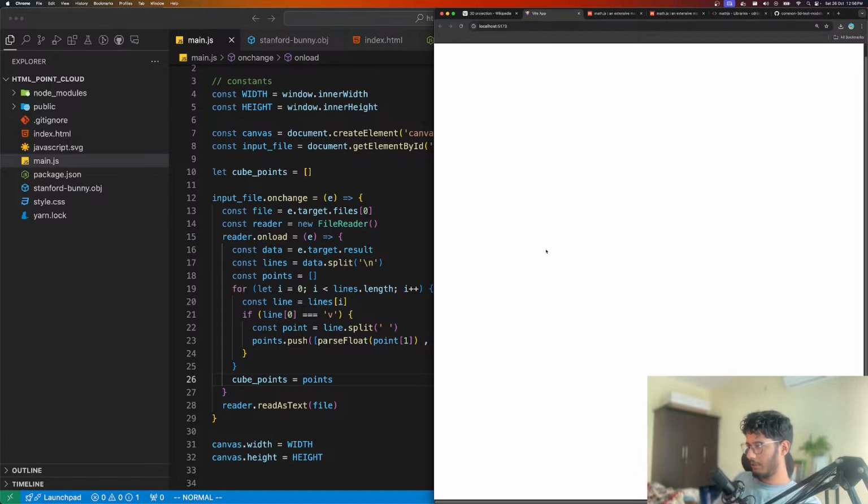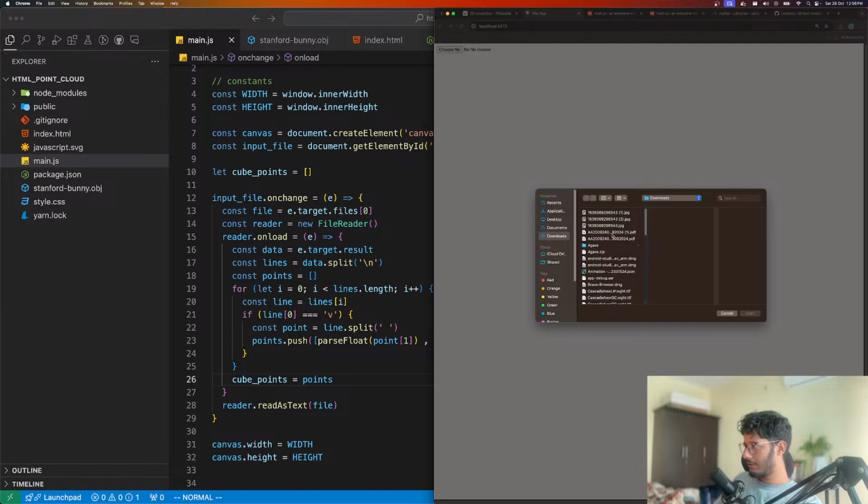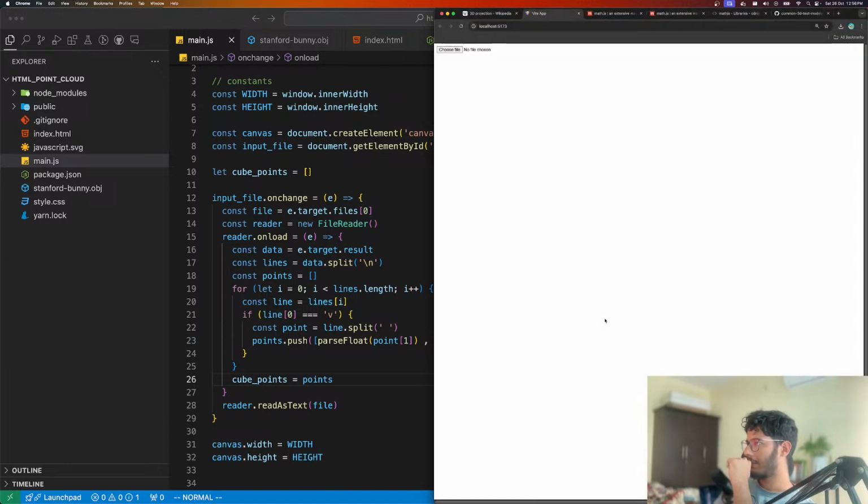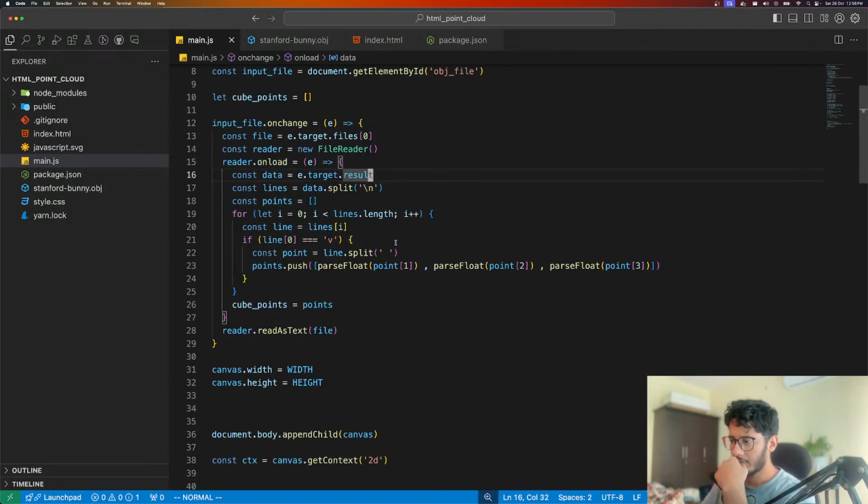Let's refresh this. Oh, we'll have to select a file, I guess. This is the project itself. Let me find this. Where is my project? Yeah, and this is HTML point cloud, and this is the OBJ file. There you go. It's very small for some reason. It's there in the middle, but we cannot see it.